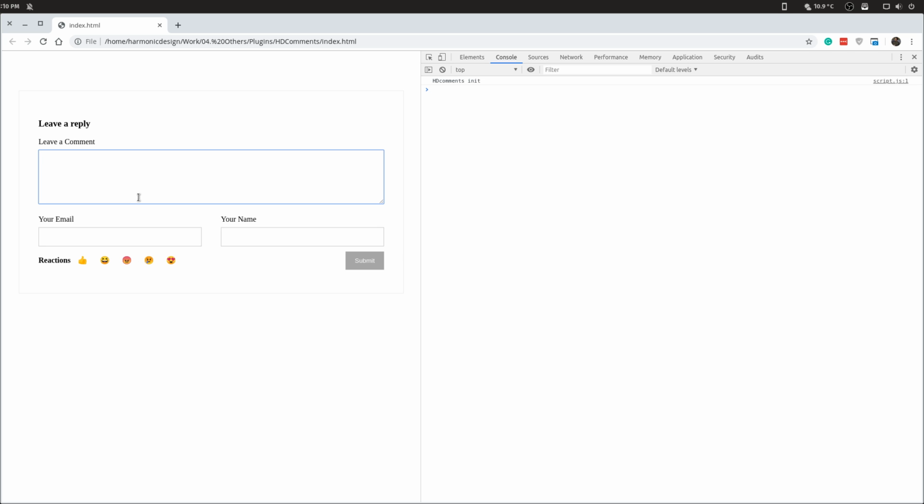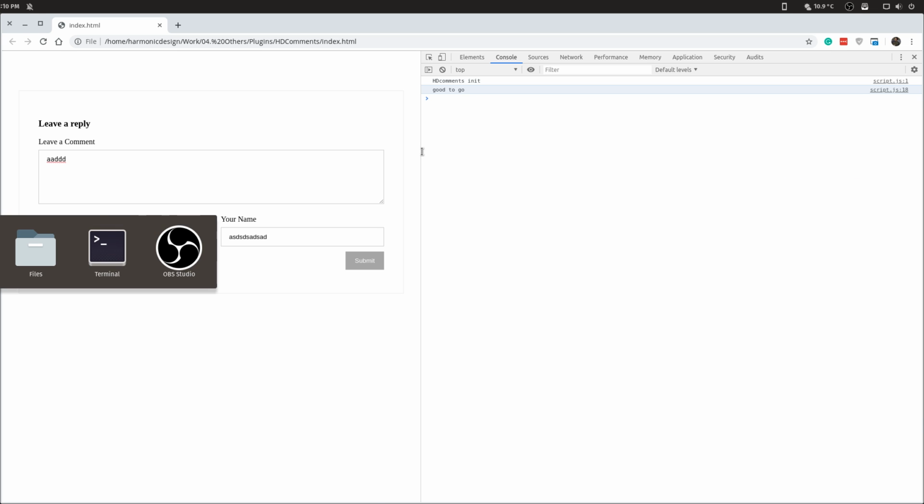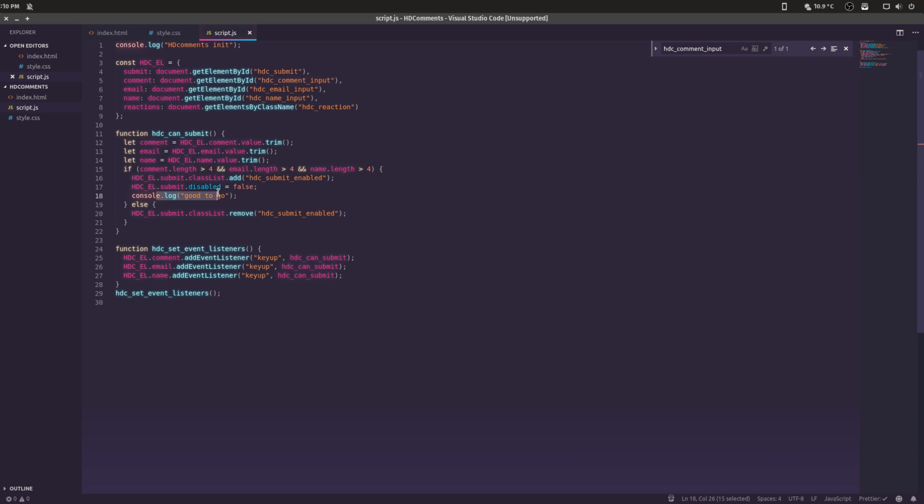So basically, this shouldn't work. If I do AA, it won't work. If I do that, it won't work. If I do this, it won't work. And the reason it's not working is because this isn't 5 characters. Remember, we check to make sure it's over 4 characters. So no, no, and it's enabled. So it says good to go, which means we made it this far.